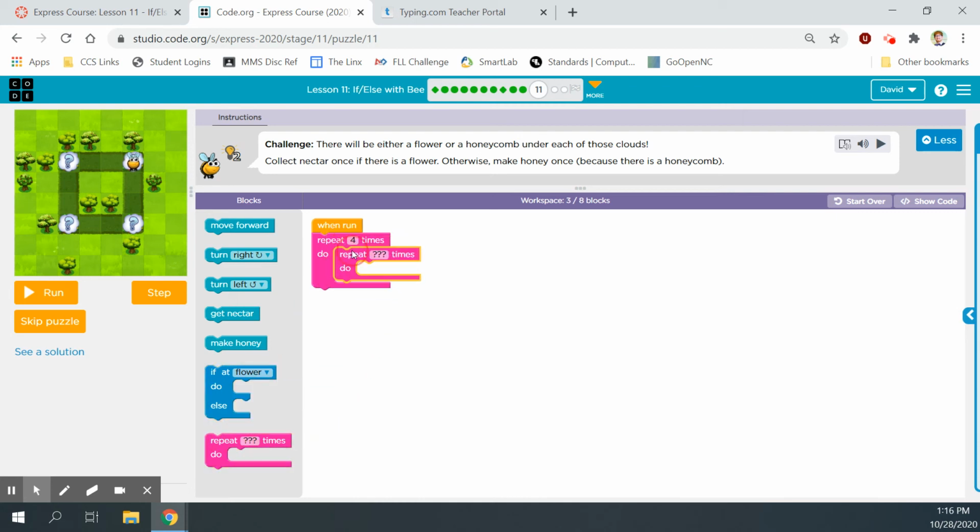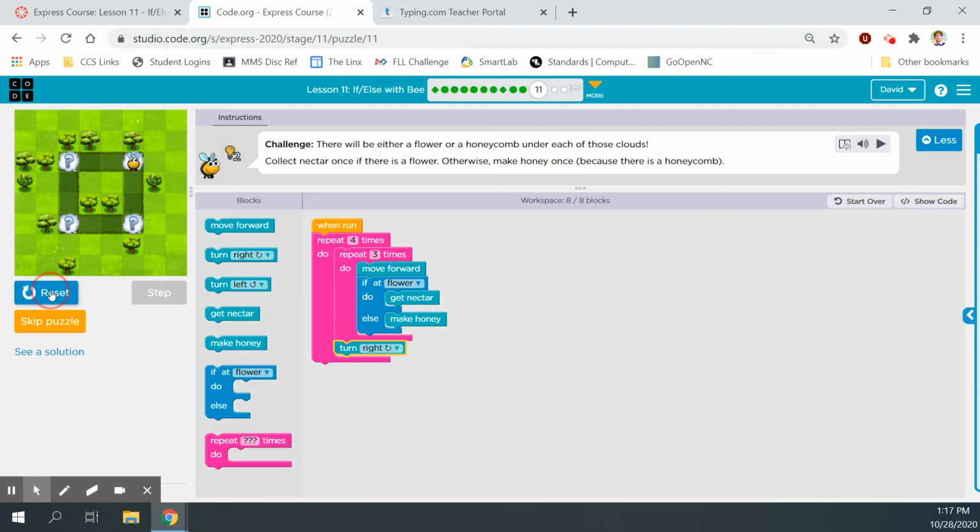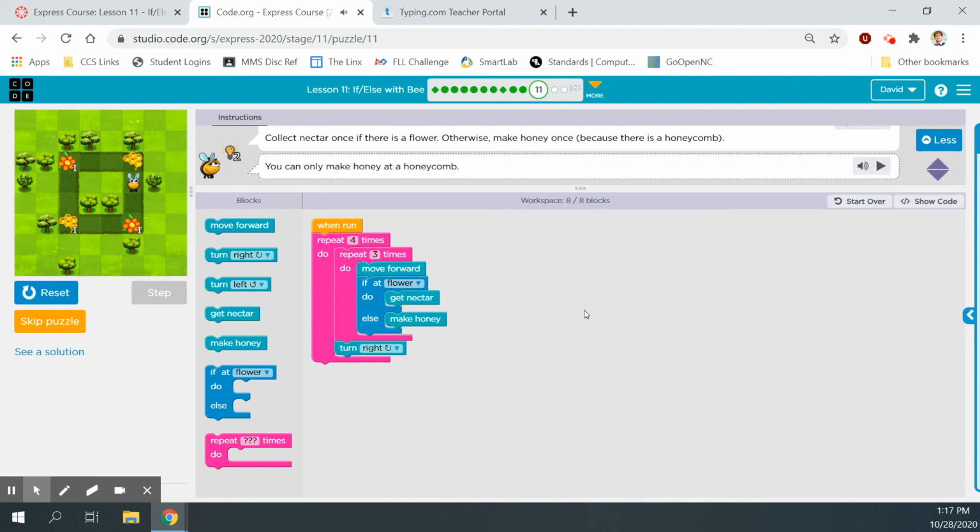So inside this nested loop, move forward, and inside that, if at a flower, get nectar, else make honey. And he's going to turn left at the end of that, or turn right, sorry, at the end of that sequence. Run it. Uh-oh, what did we do wrong? You can only make honey at a honeycomb.